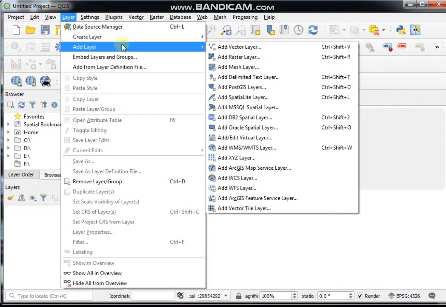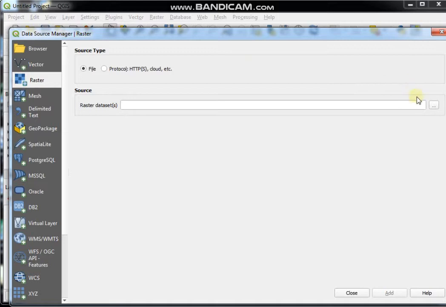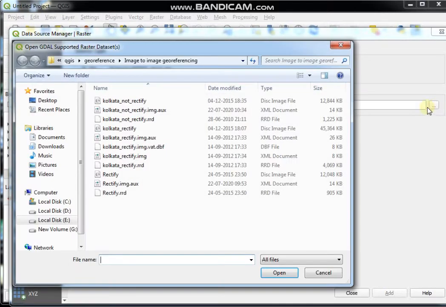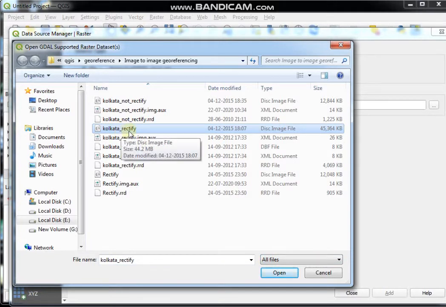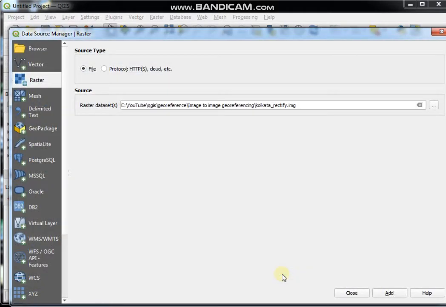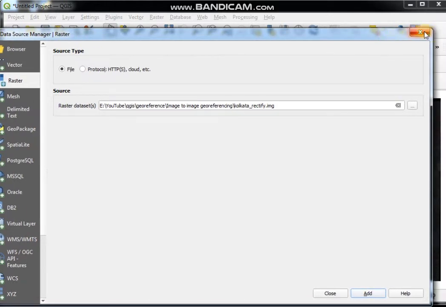So guys, you have to open the QGIS software, then Layer, then Add Layer, then Add Raster Layer, then click the Browse button and choose the rectified image. Kolkata underscore rectify, this is the rectified image. Then Open, then Add, and then Close.